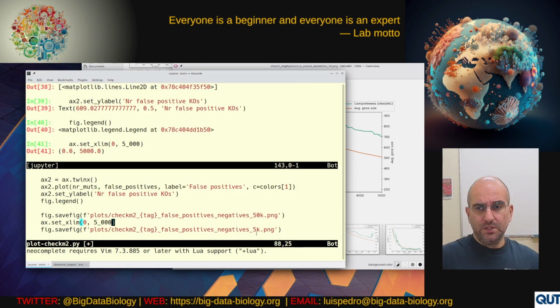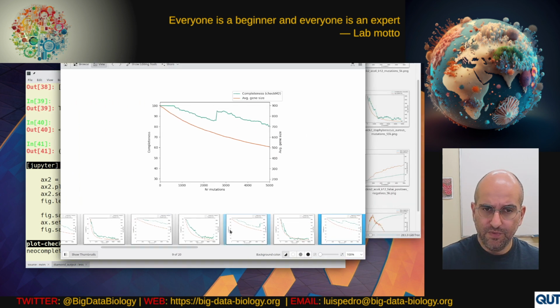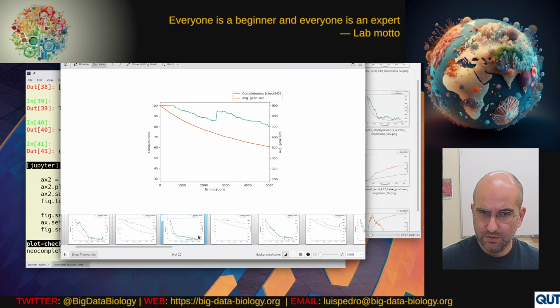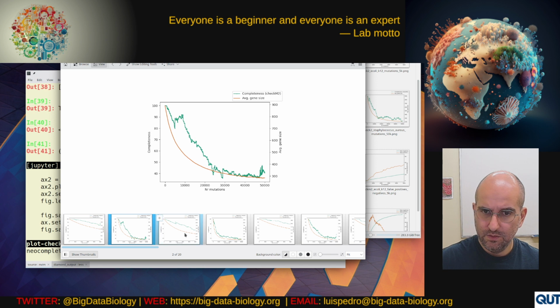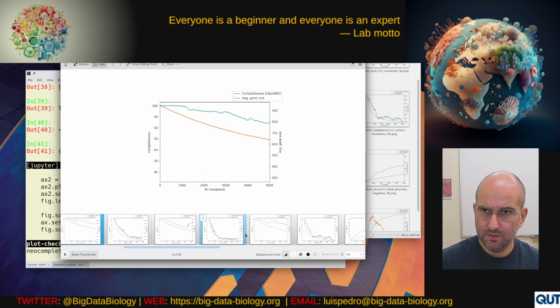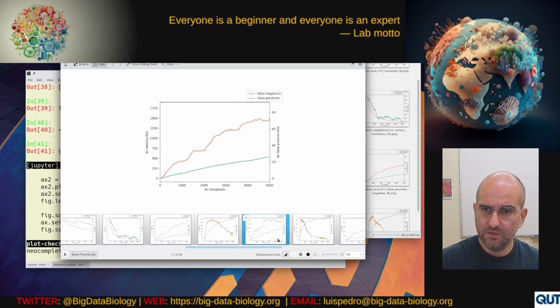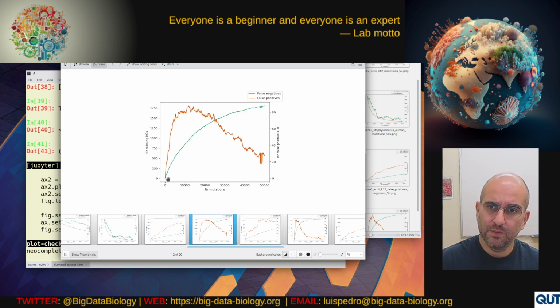So we did this for all of them. Here, no, this is the completeness. Yeah, we did this for all of them, and they all look the same in terms of this pattern of a quick rise in the number of missing KOs, and then a corresponding rise in the number of false positives, but the scales are not the same. If they were put in the same scale, this line would basically be down here at the bottom, right? So that was it.